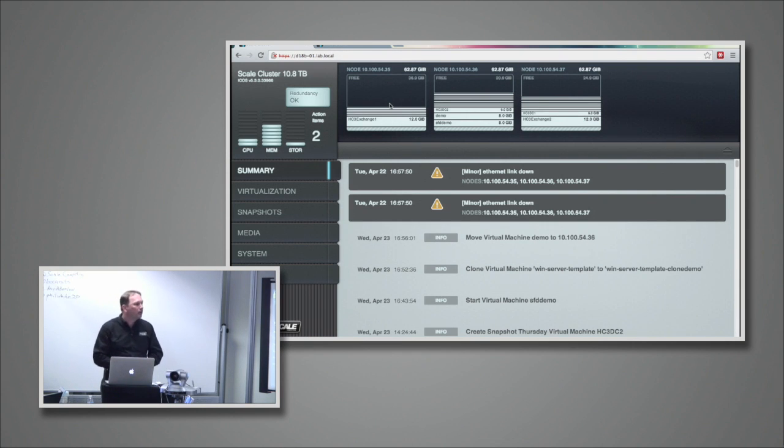How many IPs does a node require? It's just the one. Well, it's two basically: one public IP and one private IP that you never see.